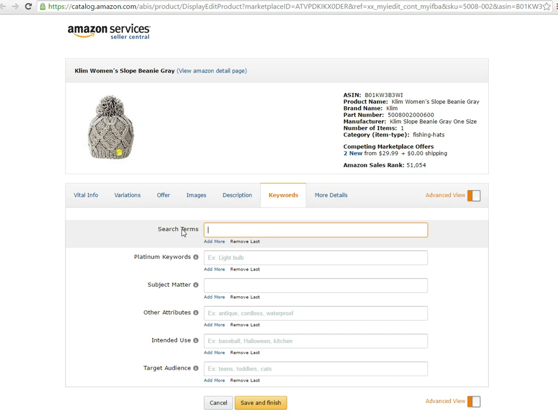People are searching on site, and right now, if someone searches for a gray beanie or a Klim beanie or a gray snowmobiling beanie, this is going to pop up somewhere down the line, maybe not the first page, but somewhere down the line. If someone searched specifically for Klim gray beanie, they're definitely going to find this item. You know what I mean? So these search terms are not the end of the world. They're not the be-all thing that you need to do.